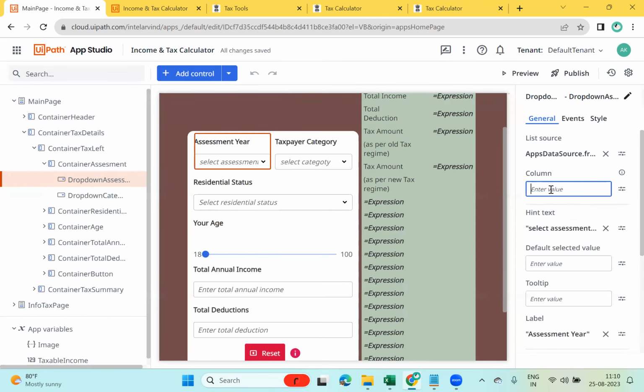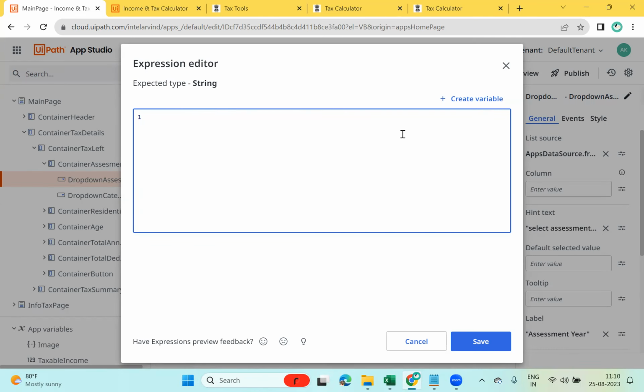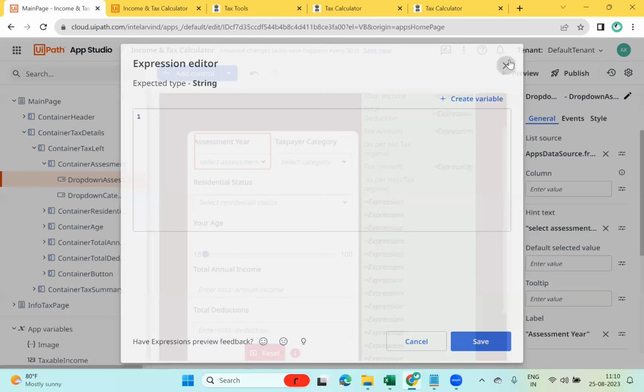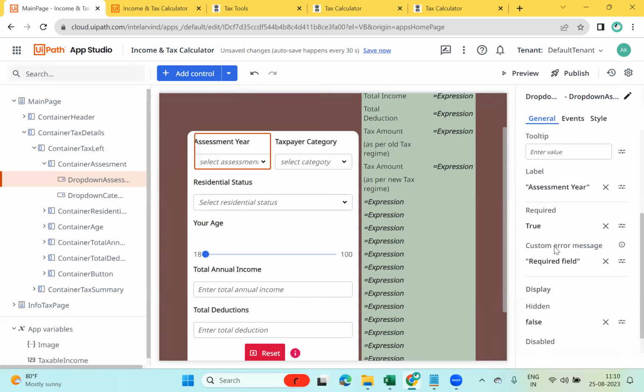So what you can do, you can directly give the double quotes and then give the column's name, right? And then it will give a display name. So while displaying, it will display the particular columns. In our case, we have a static one, so we don't need this, correct? So now we have this.